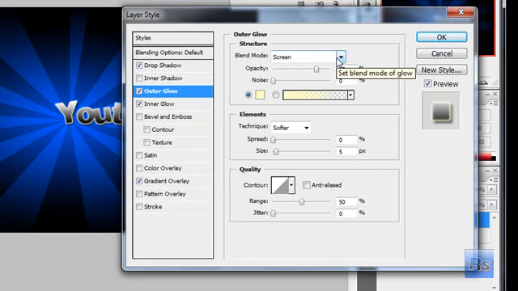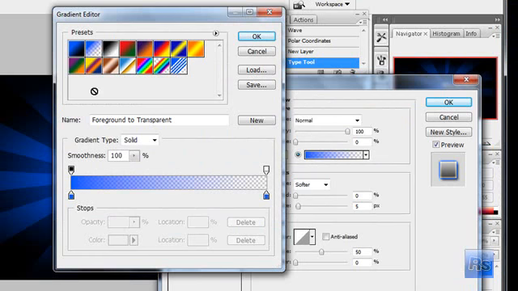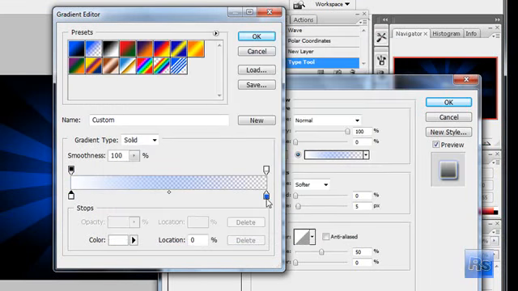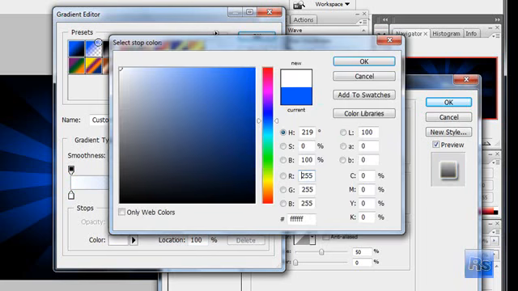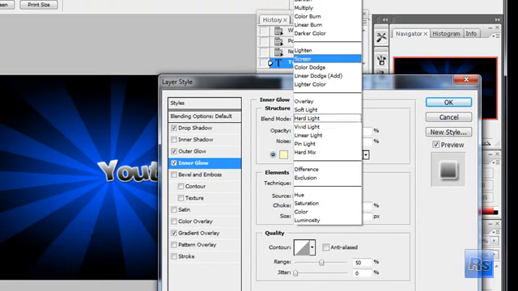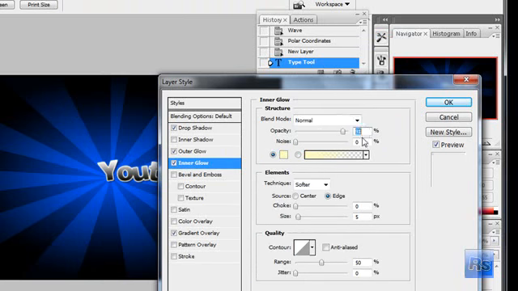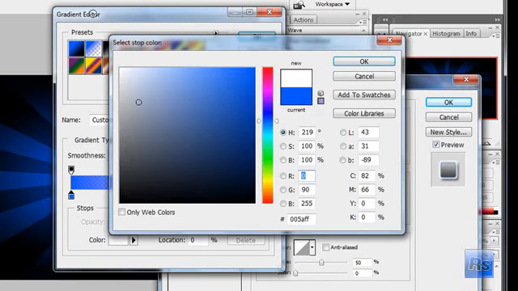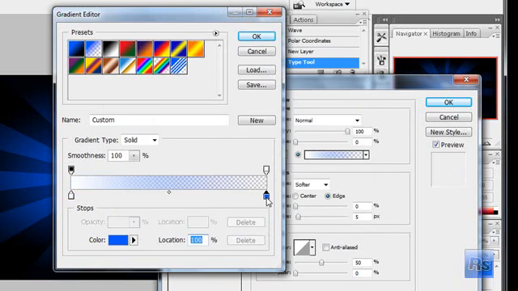So let's start with outer glow. Blend mode will be normal, opacity 100%, the gradient will be foreground to transparent, and you're gonna set the color to white, and set it over here again to white, and OK. Same thing for your inner glow: normal, 100%, and white again. So we're going to transparent and white, and hit OK, and then same thing for over here.